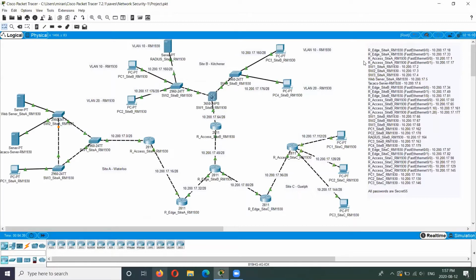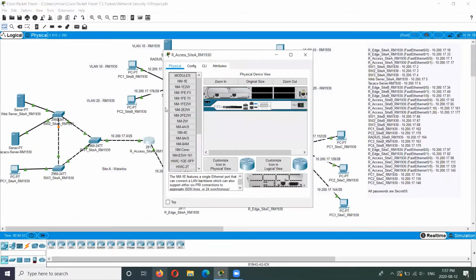So we'll start with discussing the basic configuration which I have done on all the network devices. I have configured a message of the day banner, password for privilege mode, password for console ports, password for virtual terminal ports, and I have also created an SSH key which will be used for the SSH protocol. So let's look at the configuration on this access router of site A.